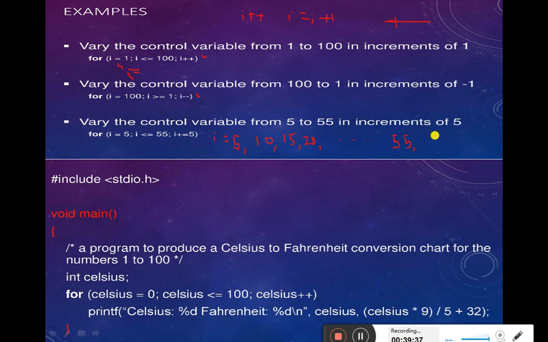Once I becomes equal to 60, the next number after adding 5 to this, that condition test becomes false because 60 is not less than or equal to 55. So as soon as I becomes equal to 60, our looping will stop, because the looping will go up to 55.